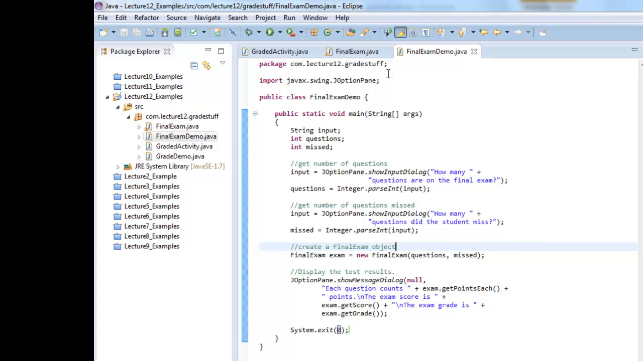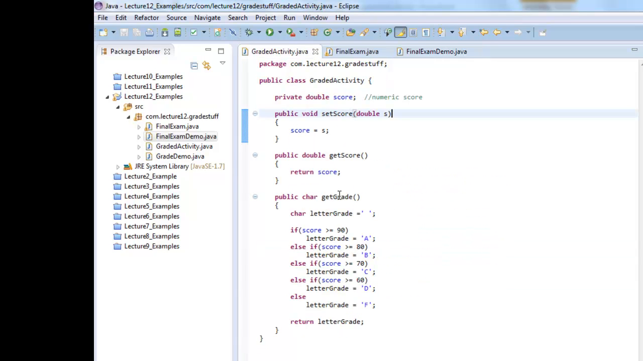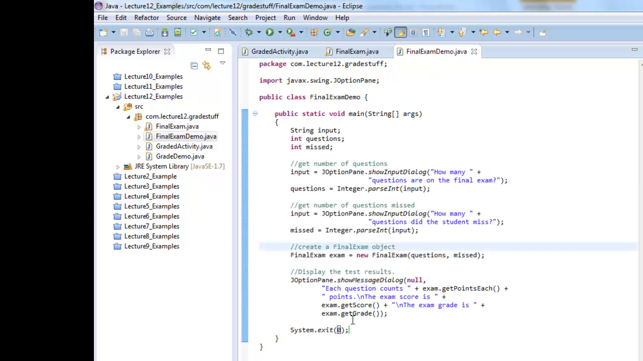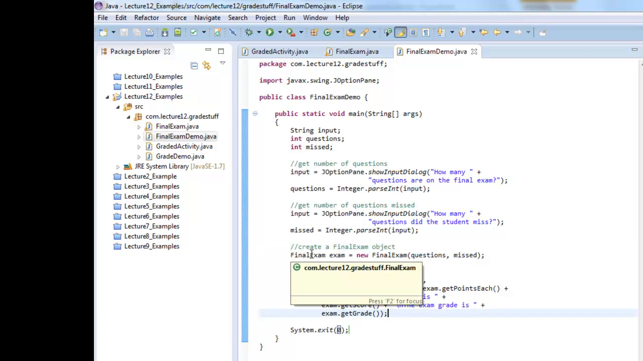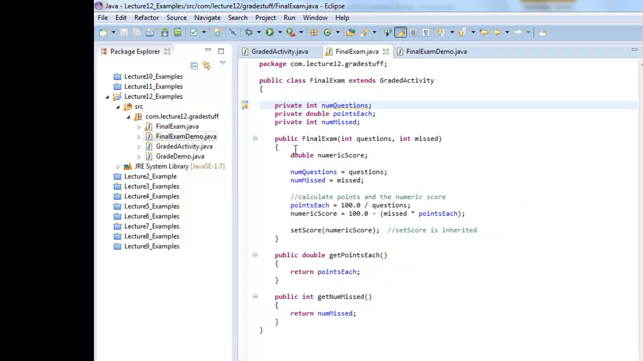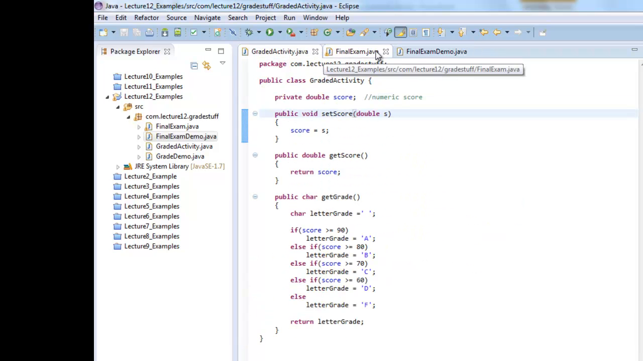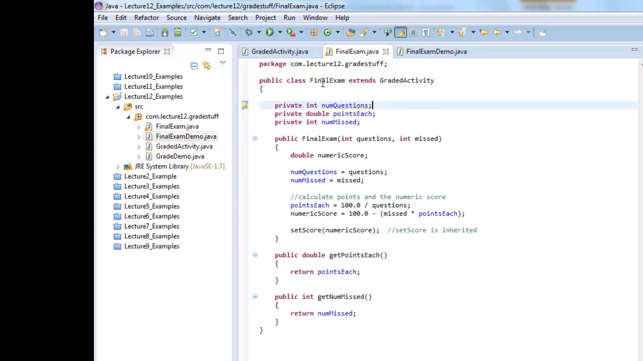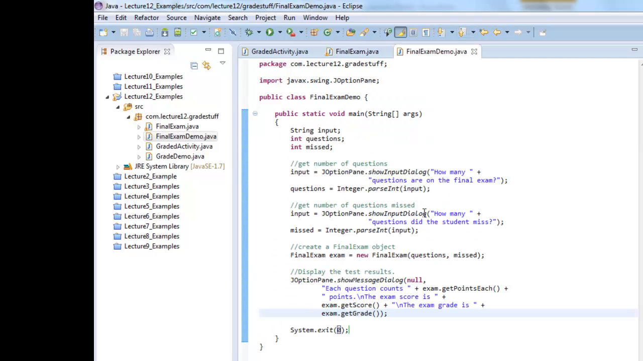Alright, so we're using the getGrade and getScore that belong to what class? Do they belong to the FinalExam class directly? Were they described here? Were they implemented here? No, they were implemented in GradedActivity. But since GradedActivity is the parent or the superclass of FinalExam, the subclass, that means we have access to all the public methods. It's as if we had defined them. So this is a form of software reuse.